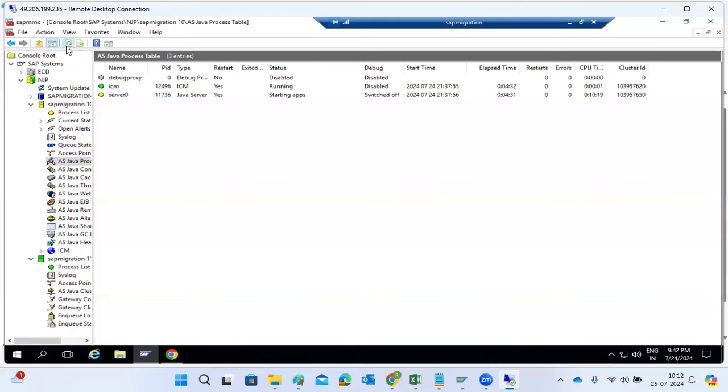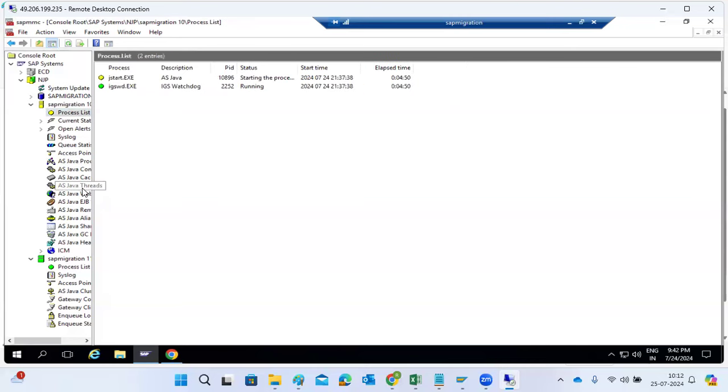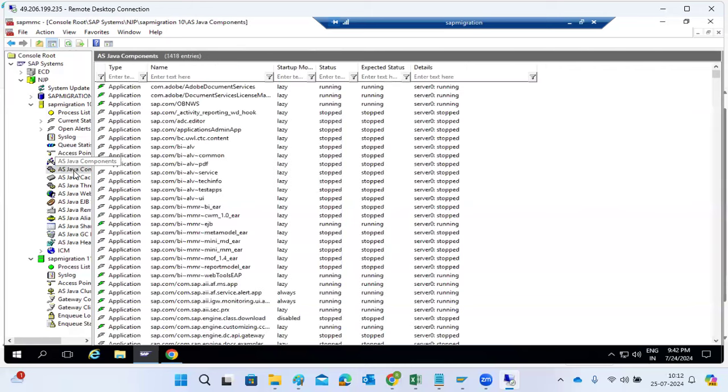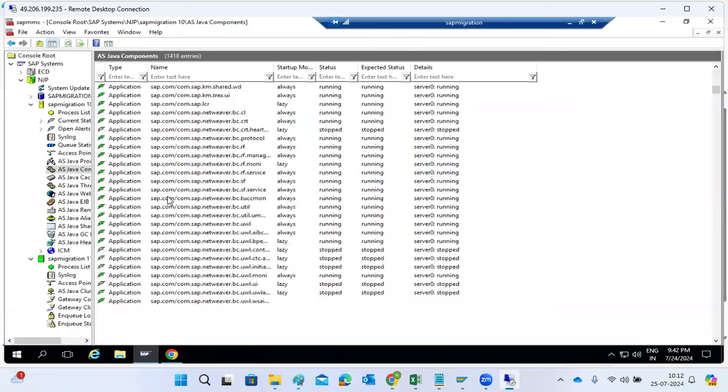Still see. So during this time, we can stop the above systems, and we can start the above systems, multiple systems. But Java will take a lot of time here. Why? Because it will start all the applications. In the components section, we have a lot of applications. These are all Java applications here.